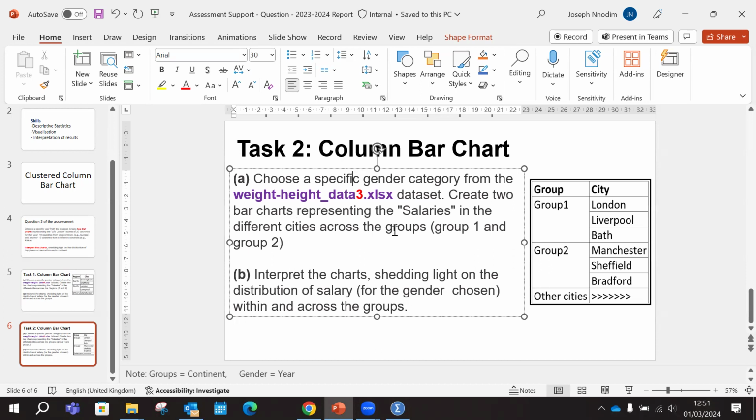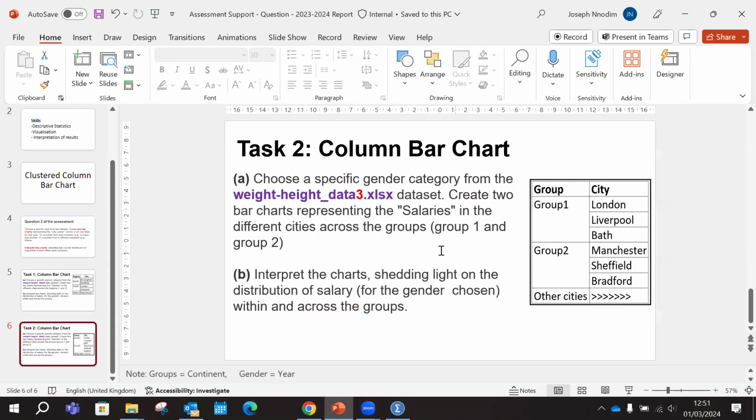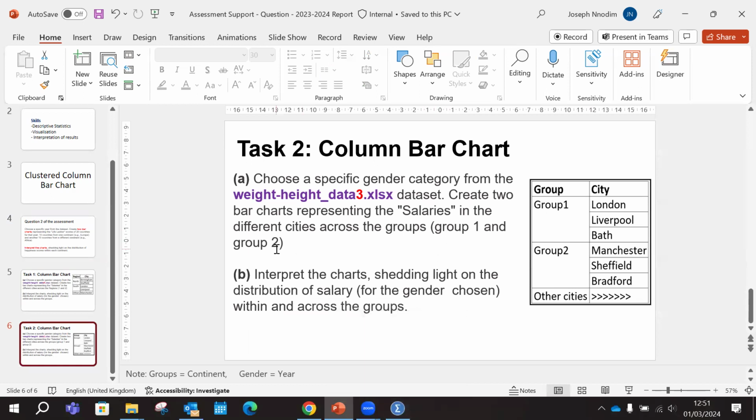Before we create two bar charts, we have to create our groups, because we're actually supposed to create the bar chart representing salaries in different cities across the groups. In your assessment, you are asked to create two bar charts presenting countries in two continents. So what I'm going to do to create the groups, which is group 1 and group 2, you can see it here, group 1, group 2.